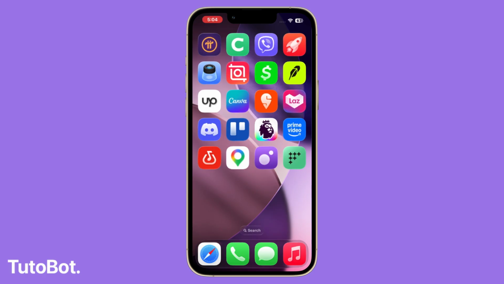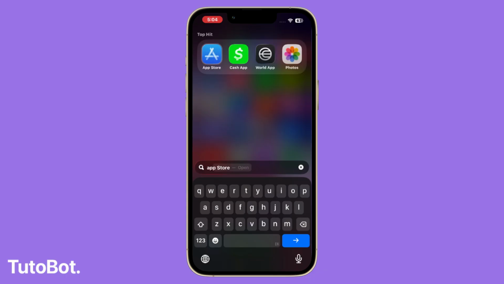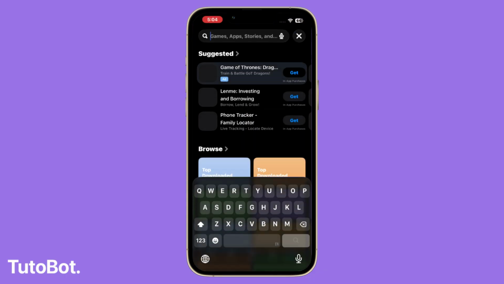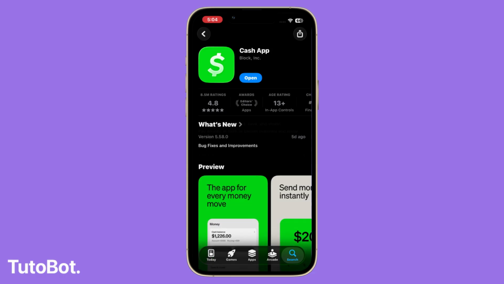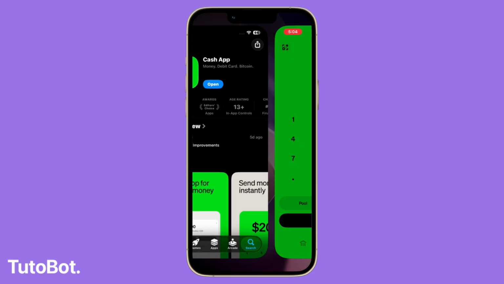First, make sure you're using the latest version of the Cash App. Open your device's App Store, search for Cash App, and install any available updates. Next, open the Cash App and sign into your account.